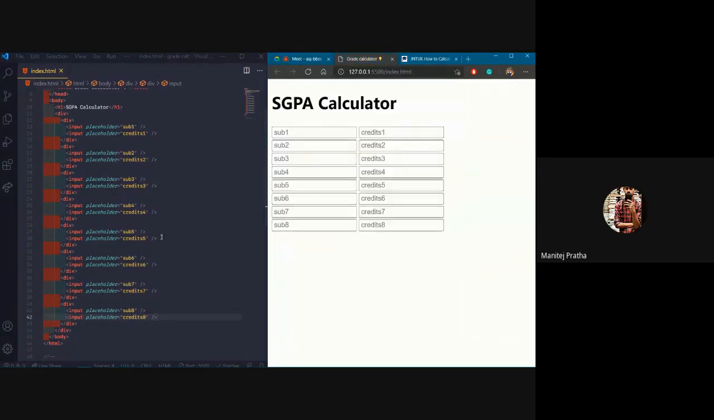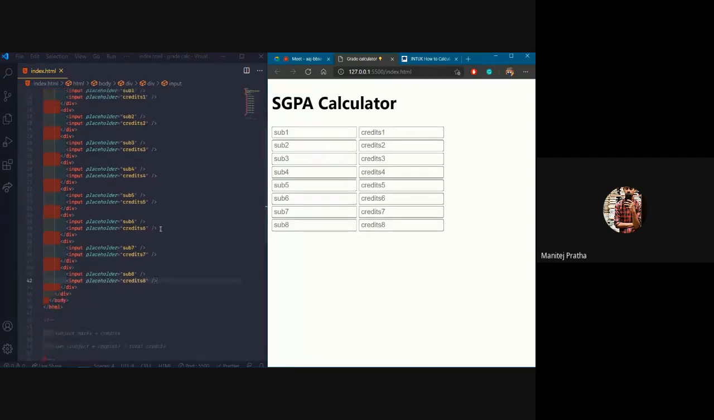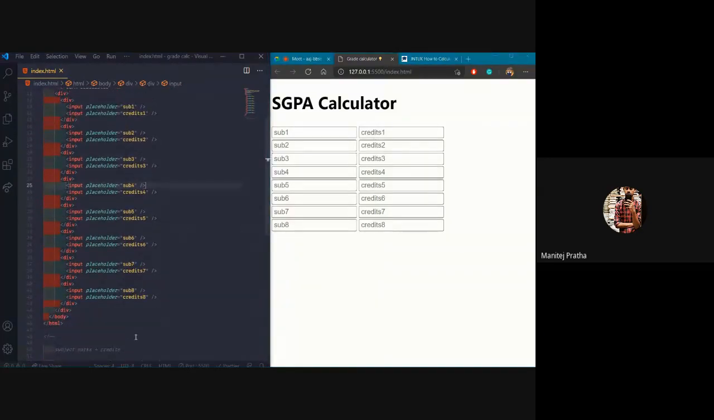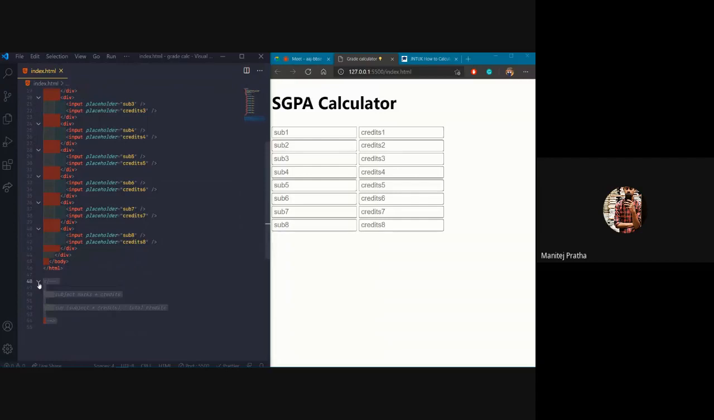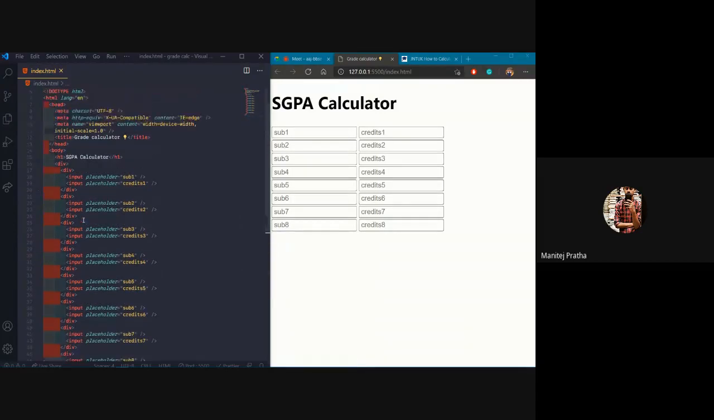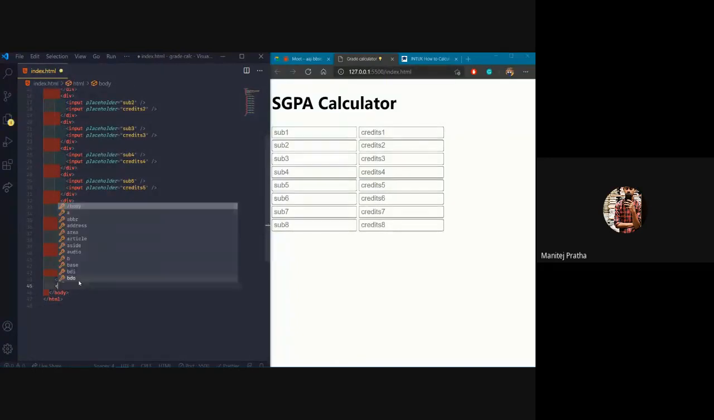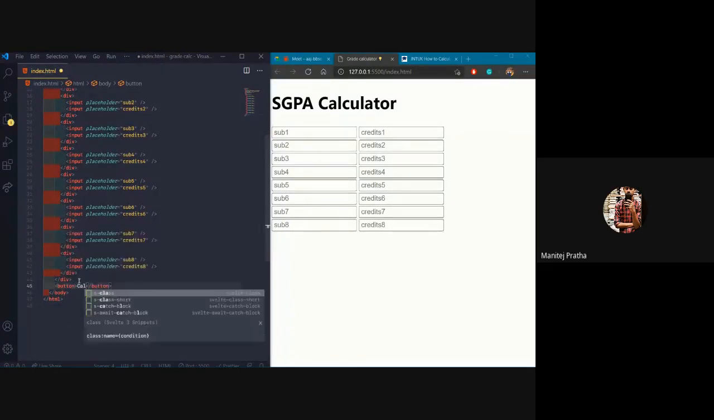So everyone understood till now? Let's refresh the page, right? Guys, clear? Till now, we just placed the input tags. We haven't done anything else. We just placed some inputs, right? So fine. Now, let's start with JavaScript, and in the final part, we will see about the styling. And finally, we also need a button to calculate the result. Calculate.